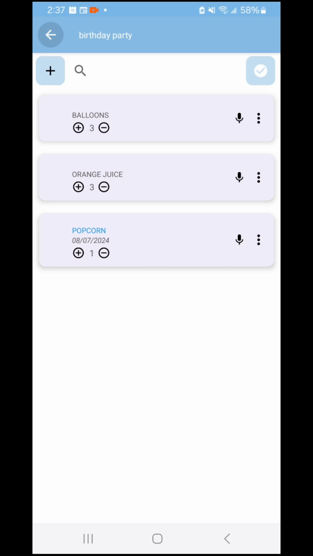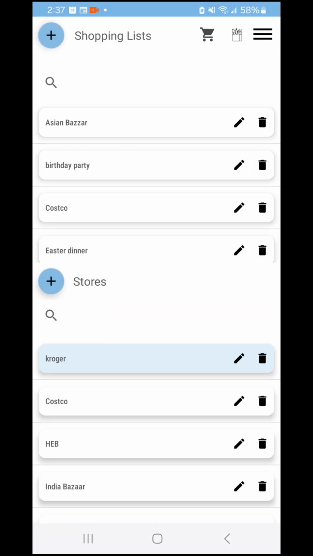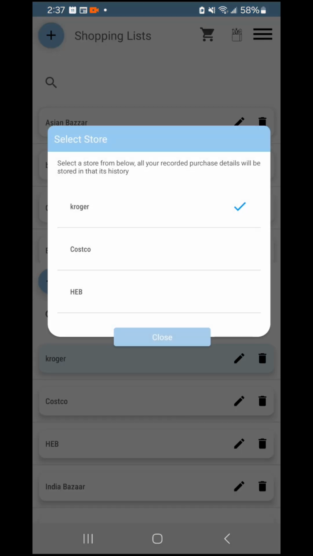Navigating back to the main page, you can set a store for shopping by clicking the shopping cart icon in the top of the screen, and all recorded purchase details will be saved in that store automatically. Note, the store that you're currently set to will be marked by a check mark to the right. So here I'm switching from Kroger to Costco or H-E-B, and so on. Now I'll set it back to Kroger.